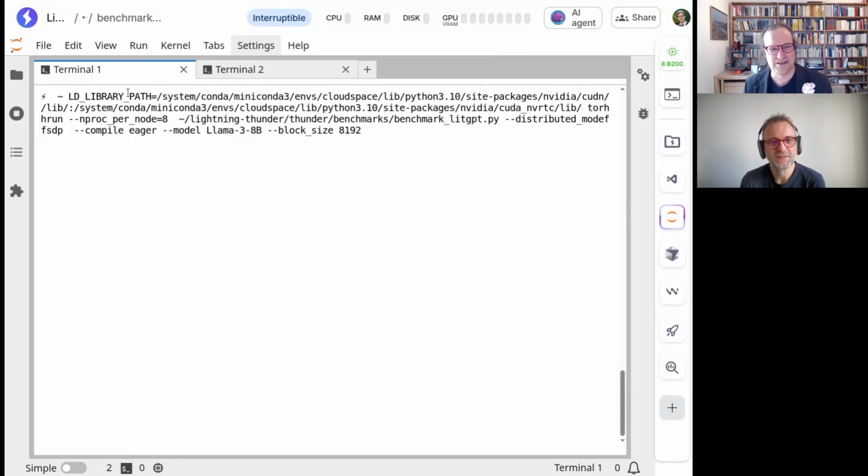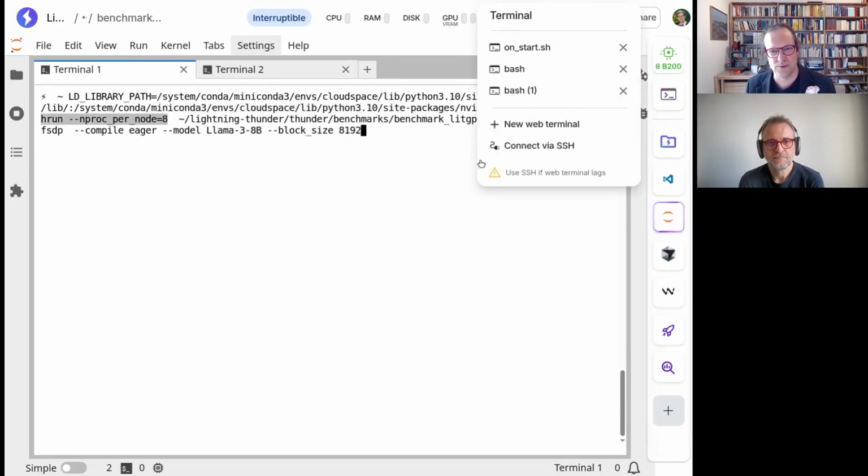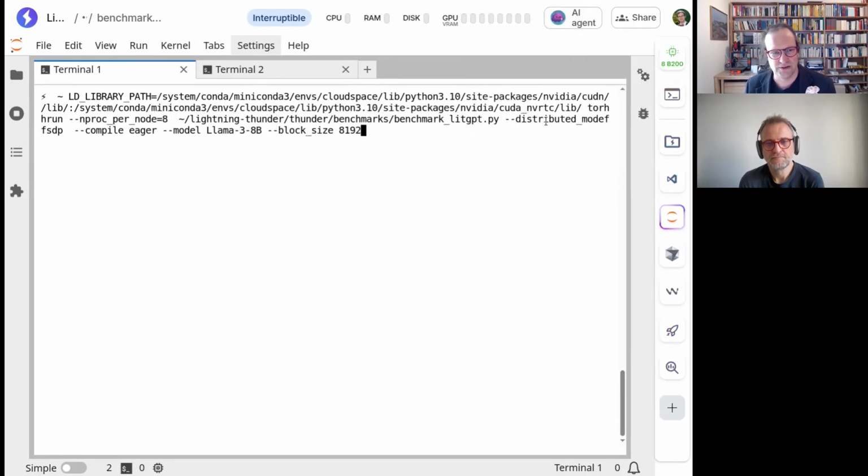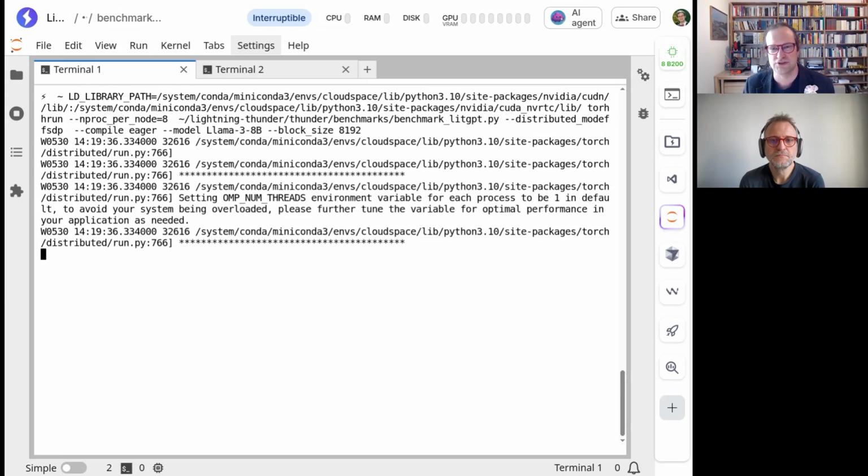I still have the thing that the libraries want to be found, but here's a torchrun invocation, 8 nodes, and we're using FSDP distributed. As a baseline, we will just take Llama 8 billion, with a block size of 8K, and run it with Torch Eager, right?